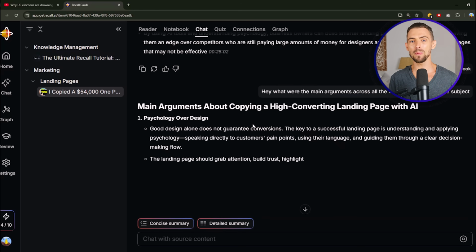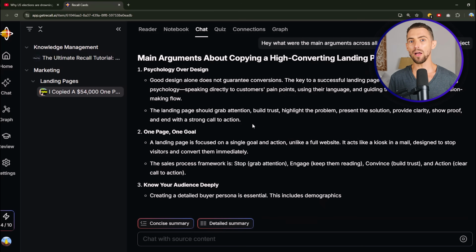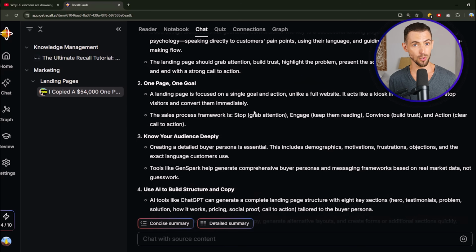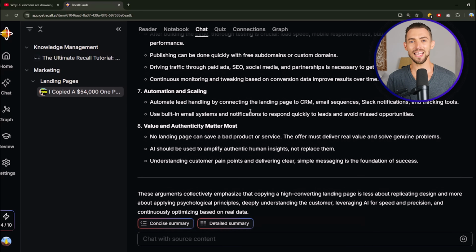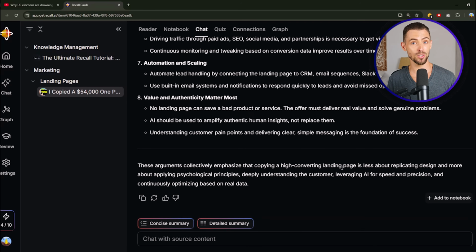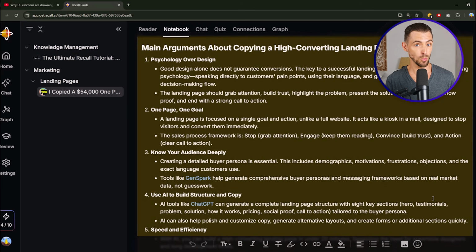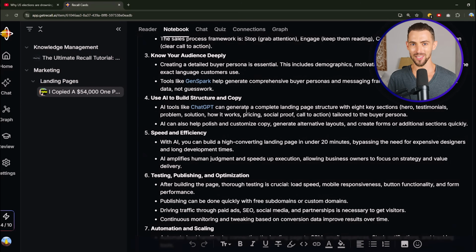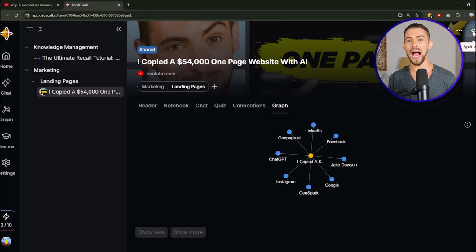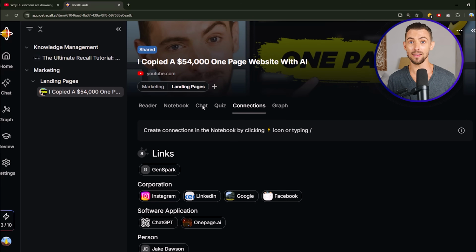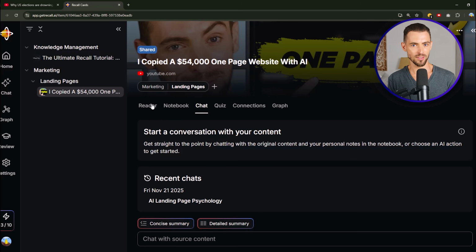It also has augmented browsing, which means while you're online reading or watching something new, it'll suggest related content from your knowledge base. So it's almost like having a research buddy that taps you on the shoulder and says, hey, this connects to that other thing that you watched last week. And if you're a visual person, the knowledge graph is super cool. It literally maps out how different concepts connect to each other, so you can see the bigger picture at a glance.